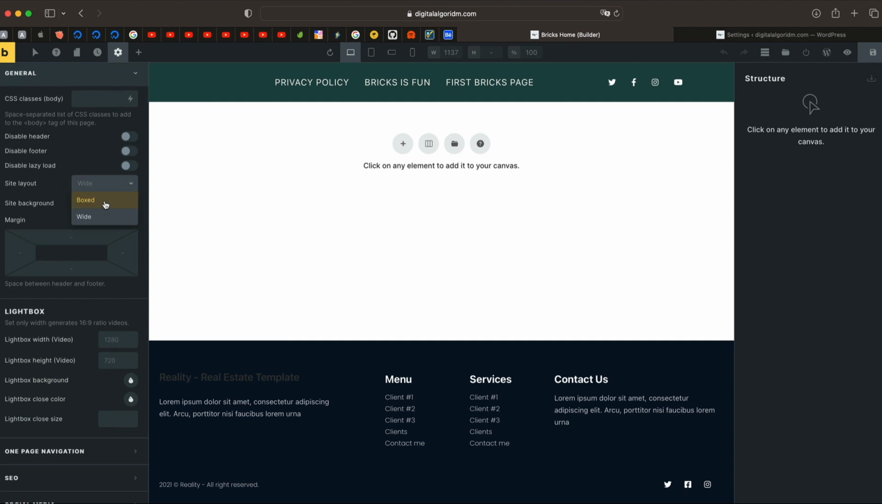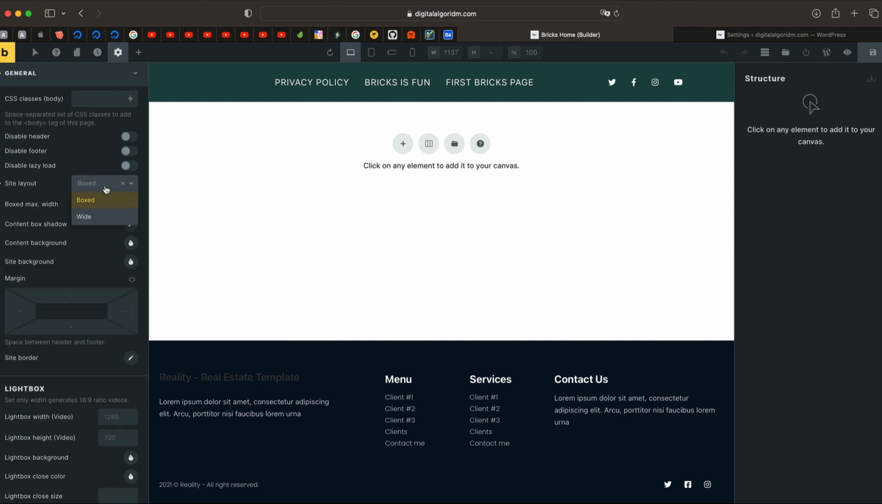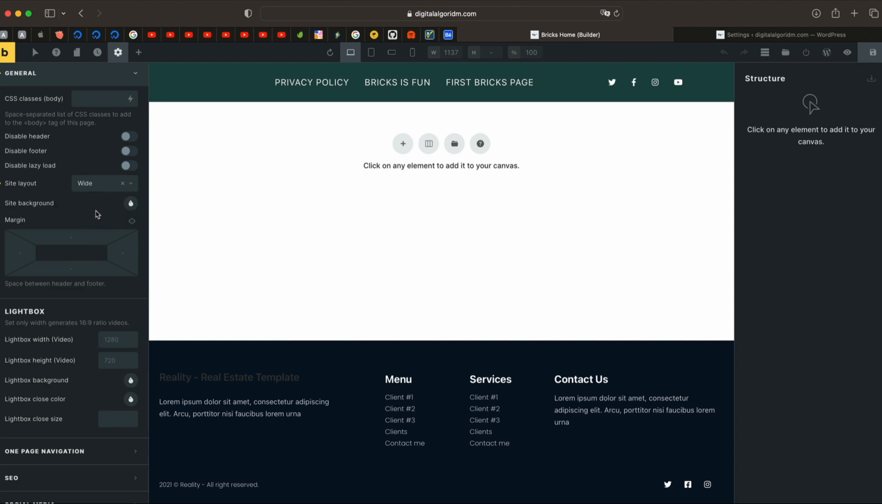You can also change the site layout from full width to boxed. But let's choose that. And you can also choose a background. We'll get back to that later.